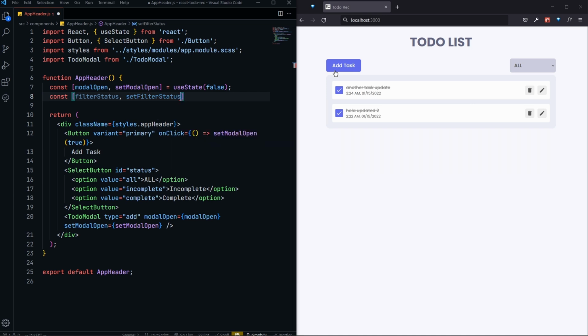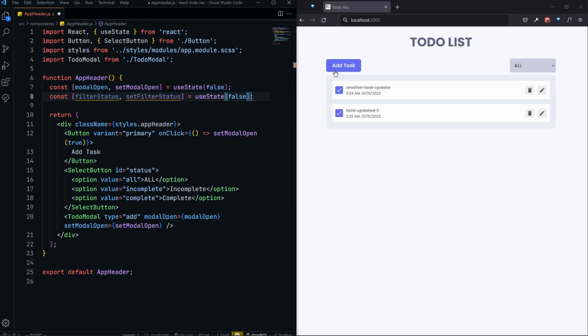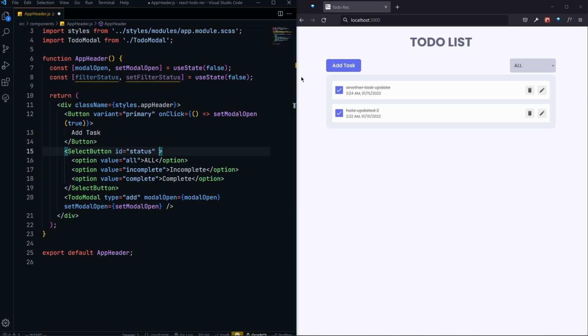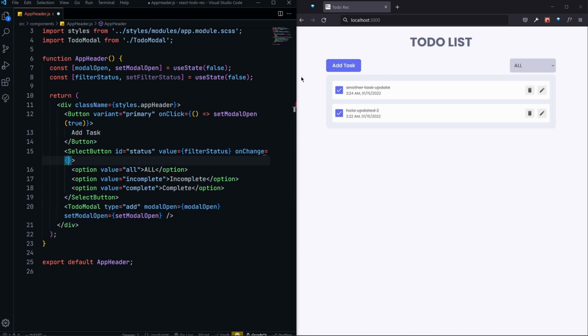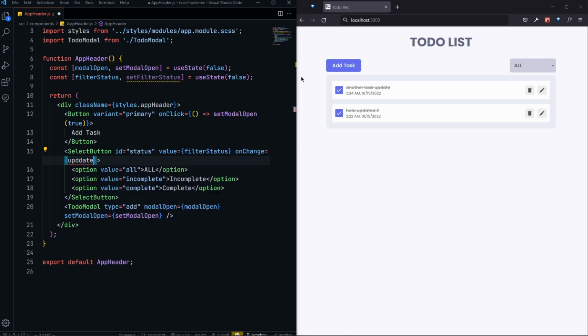status. So this will be from our user state, false, and now we can use this in our select button. So let's say that value will be this filter status, and also, set on change, we will declare a function. So let's name it update filter. So we need to create this function here.